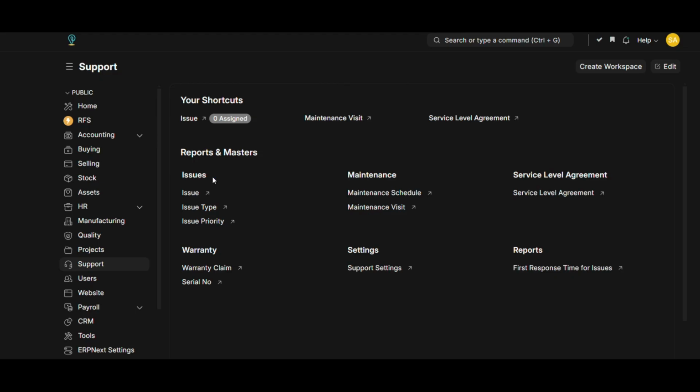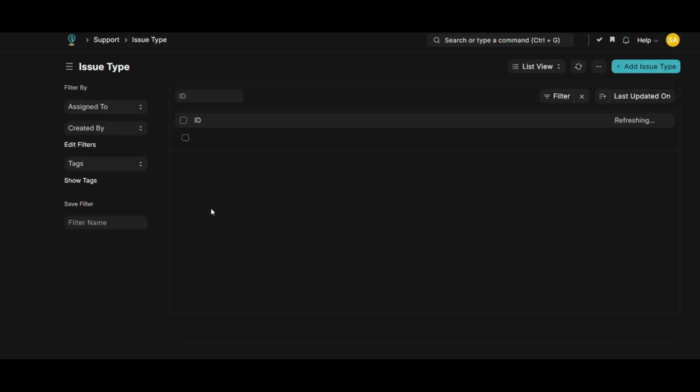Within the support module, you can manage various support-related activities, including issues, maintenance visits, and customer feedback. Today, we're focusing on the issue type function. To manage issue types, click on the Issue Type option. Here, you'll see a list of all the issue types that have been created in your system. You can filter and search through these to find specific records.